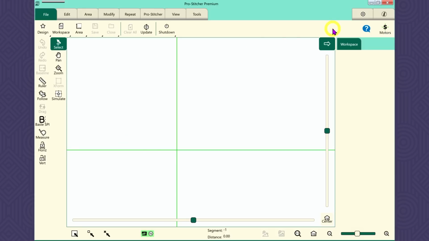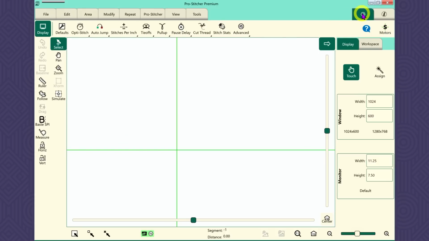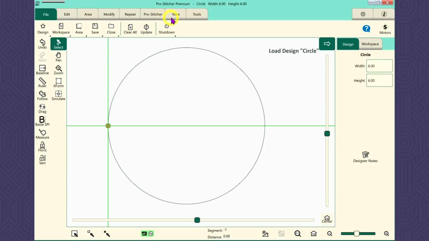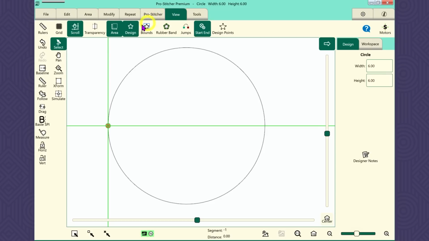Another couple of settings that we want to talk about. Let's go up to the Settings tab. One is the display. So I'm going to bring in a design, and I'm also going to turn on my grid. So I'm going to go to my View tab and turn on my grid.